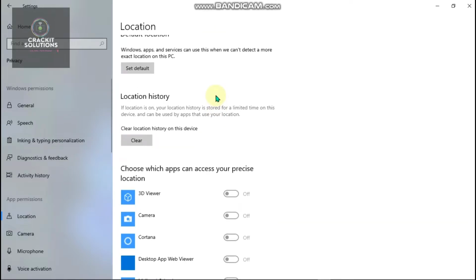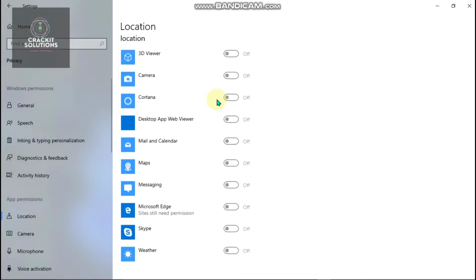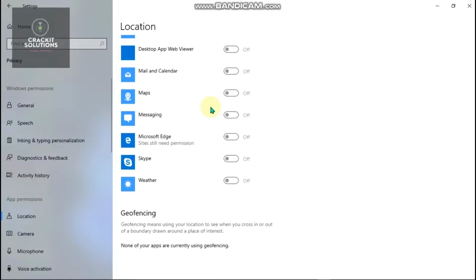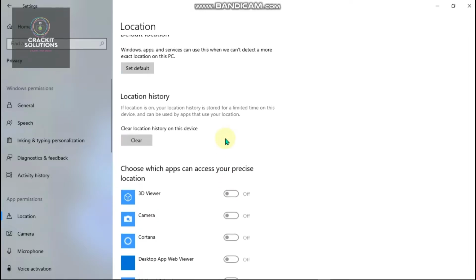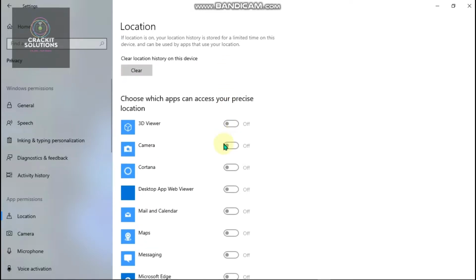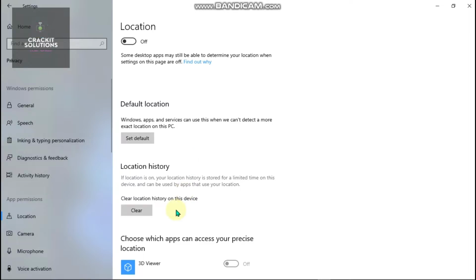At this point, what this actually does is clear your location history that software might be using on your computer. Probably I don't have any apps that use my location at the moment, but most of you might have software that demanded your location, and you accepted it. What that might be doing is storing temporary files on your PC for your location aspect. So you can as well go ahead and clear your location history on this device.